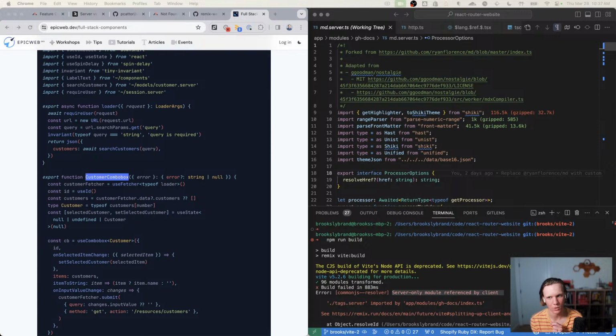Where this does come up though is if you are exporting a loader from a file that's not the route file and you would need to import it in the route file. Vite doesn't know that's server only, so then it is bundling it into the client because it didn't know that that was a loader. Again, the whole named export thing is kind of annoying.